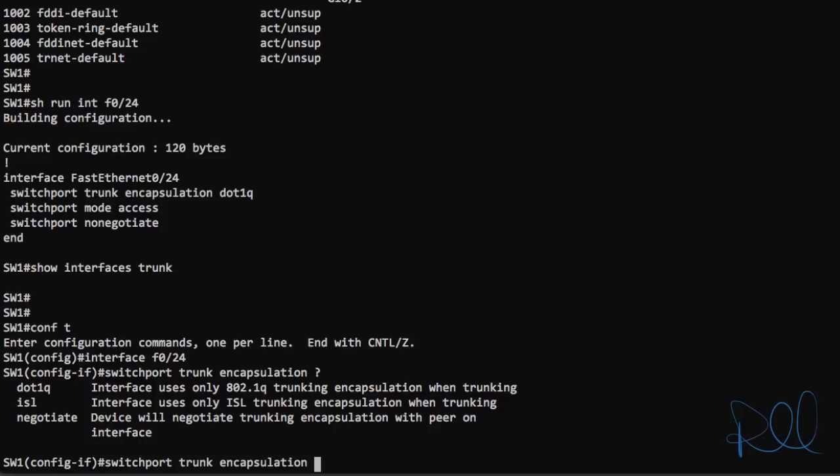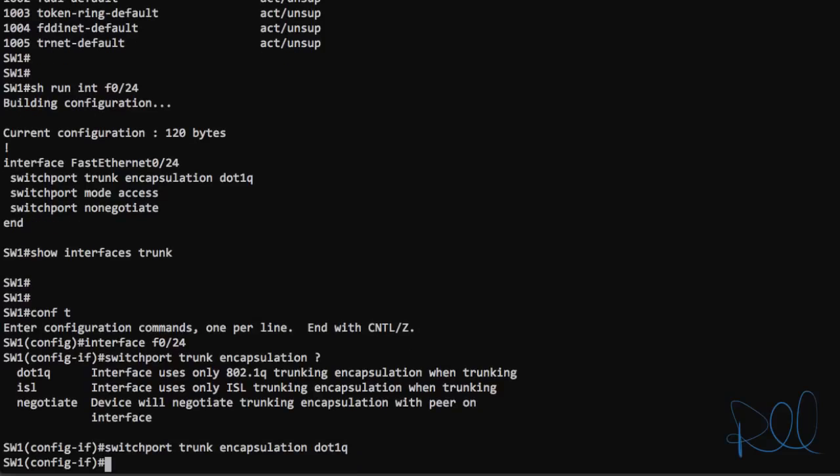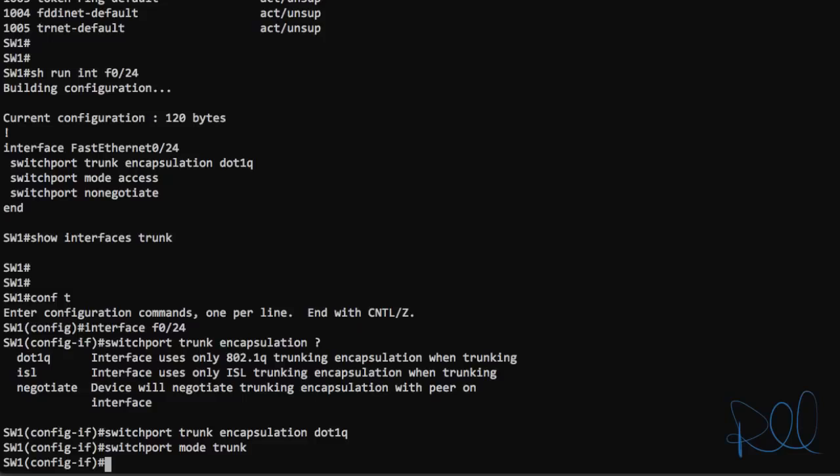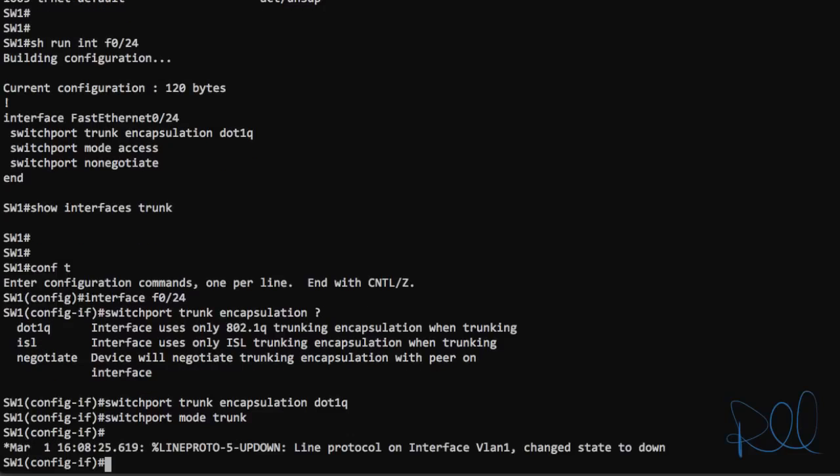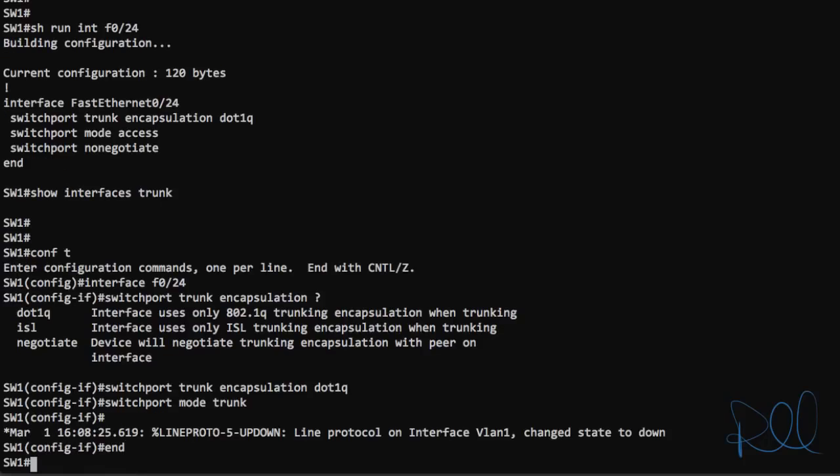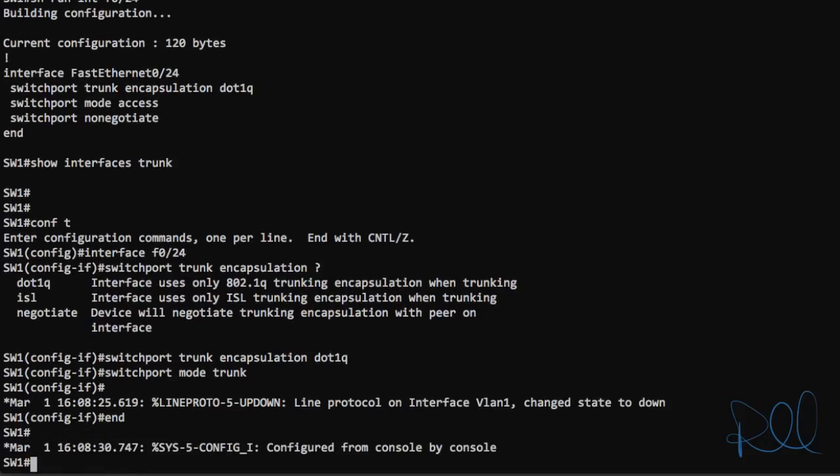Now negotiate means it'll automatically negotiate a trunking encapsulation with the other side or the far end of the cable. That is another option I don't use. I like to statically set my options. So we'll type in switchport trunk encapsulation dot1q. Now that sets the encapsulation mode for the trunk interface, but that doesn't actually turn on trunk mode. To do that, you issue switchport mode trunk. And that's it for configuring port 24 as a trunk interface.